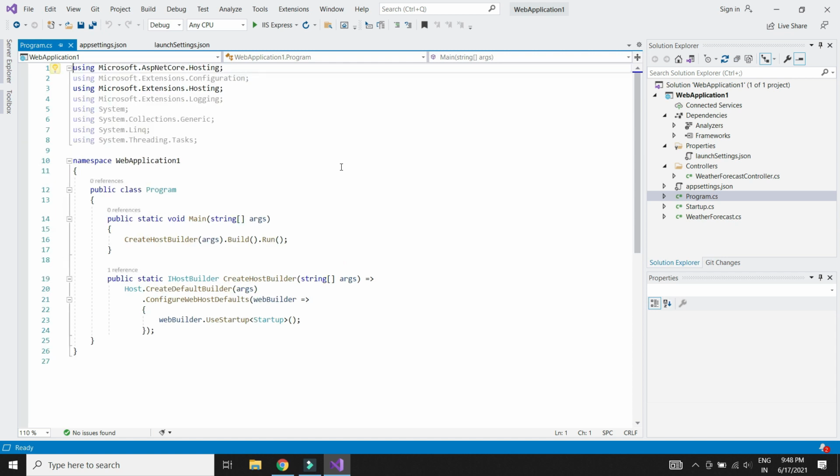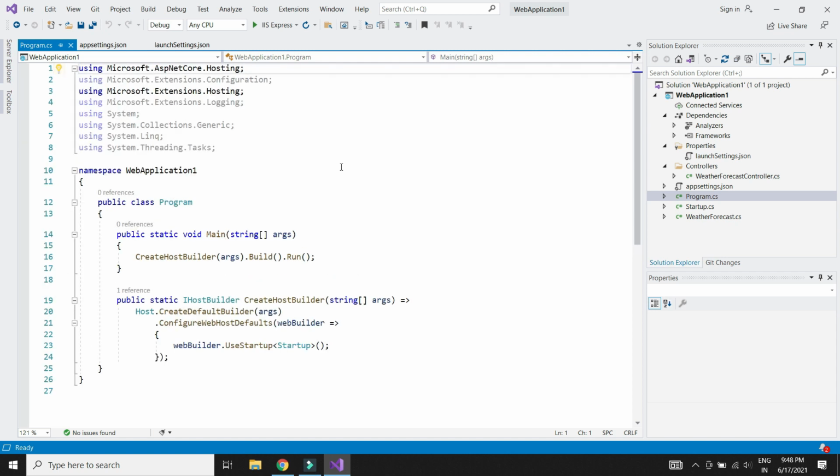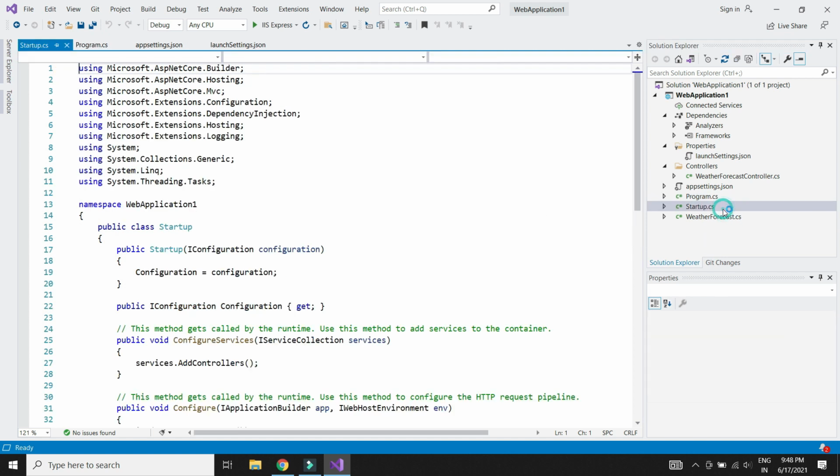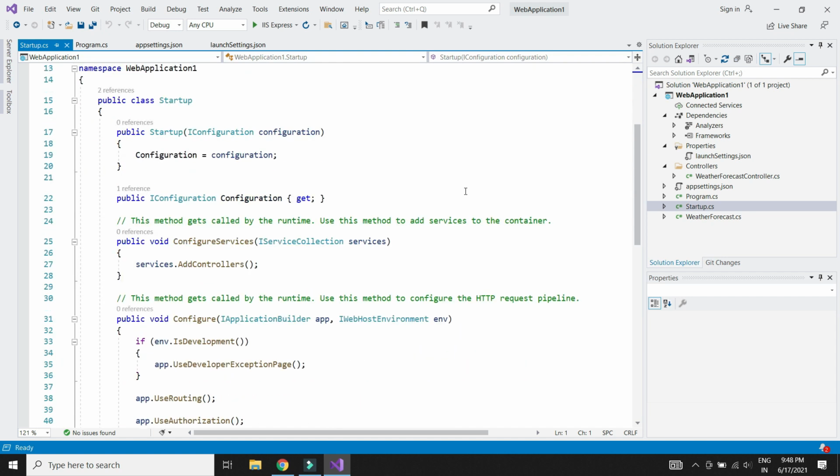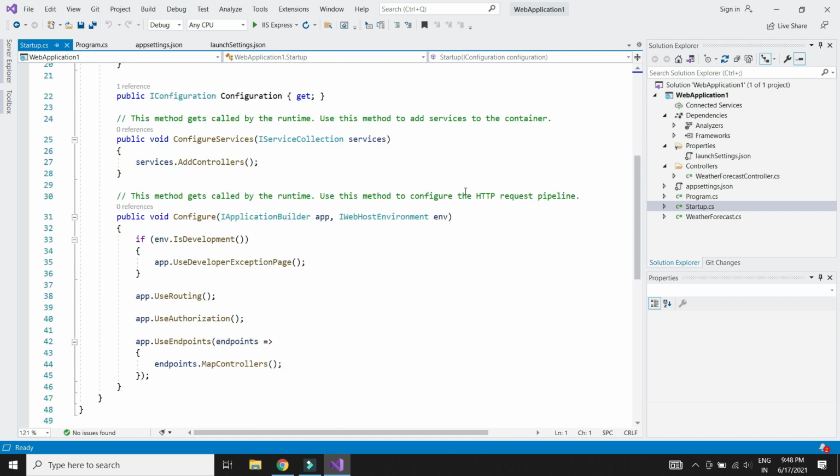Also, it creates webhost, which basically helps the app to listen to HTTP requests. The Startup class configures all the services needed for our app. Services are basically reusable components that can be used across our app using dependency injection. It also contains the Configure method, which creates our app's request processing pipeline.